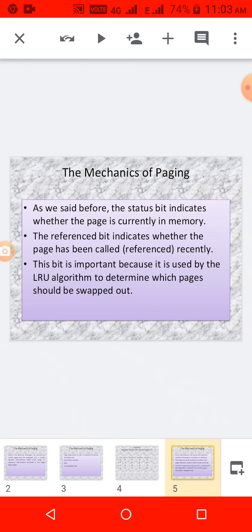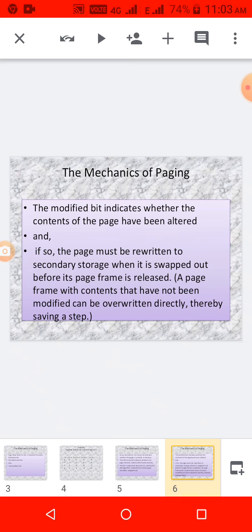That is given here in this slide. The modified bit indicates whether the contents of the page are modified or altered or not. If so, the page must be rewritten to secondary storage. If a particular page is modified, it must be loaded again to secondary storage. After modification, it must be updated in main memory also.